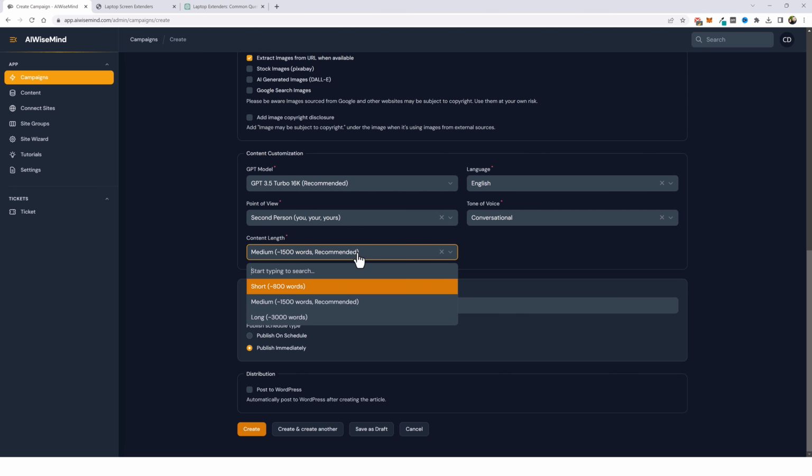The content length, I highly recommend you leave it around 1,500 words because your articles will most likely be anywhere from 1,200 to 2,000 words, which is more than enough for the majority of these products that you want to rank.